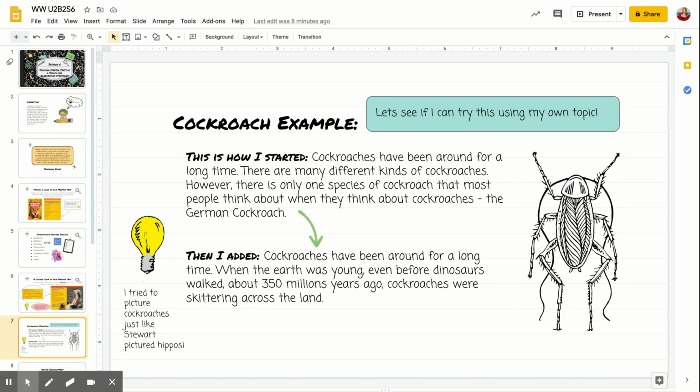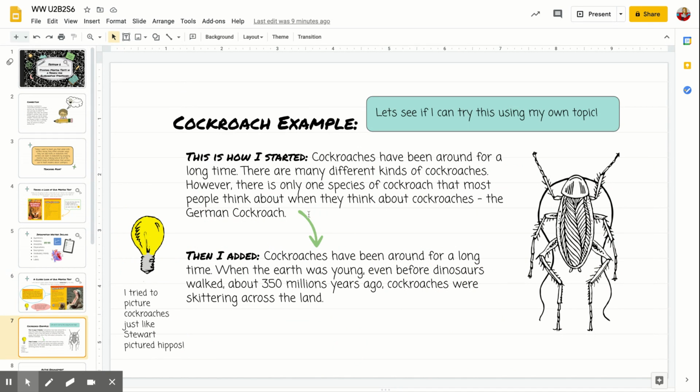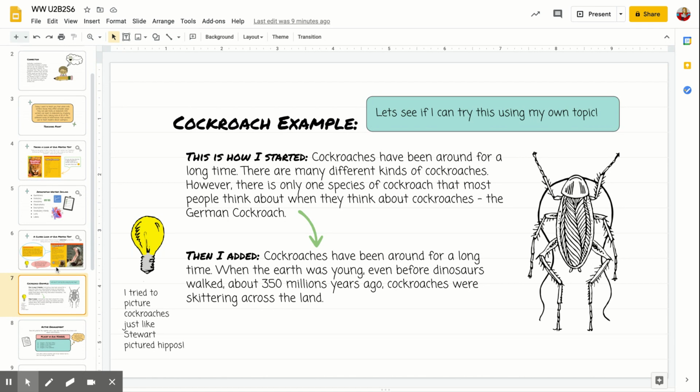So I tried to picture cockroaches just like Melissa Stewart pictured hippopotamuses, tried to make it more interesting. After I read this, I was like, ooh, that's really good. He's lumbering around, he's gently snoozing in shallow water. So when I saw he snoozes in shallow water, I thought, oh, I'm going to use the word skitter, because skitter makes my skin crawl a little bit. That's how you use a mentor text. You look at it and you go, ooh, that's a really good idea. I want to do that in mine.